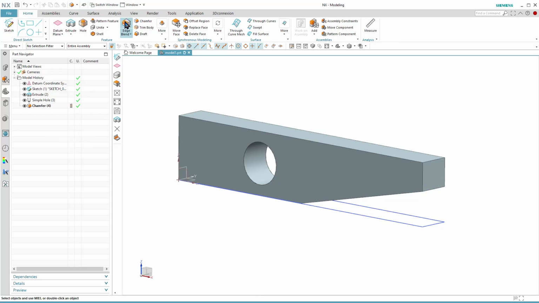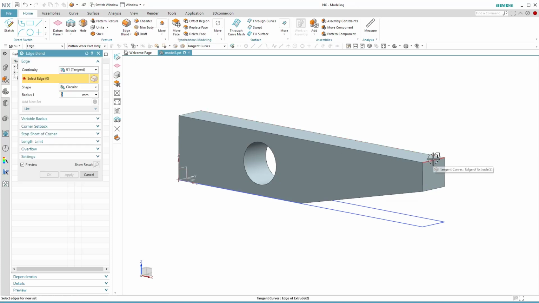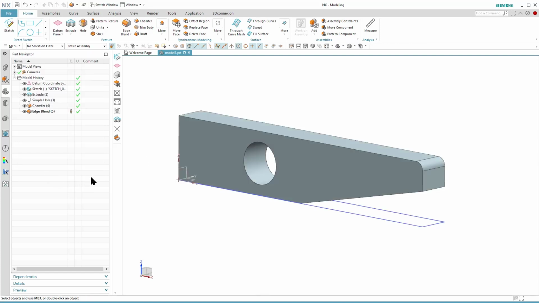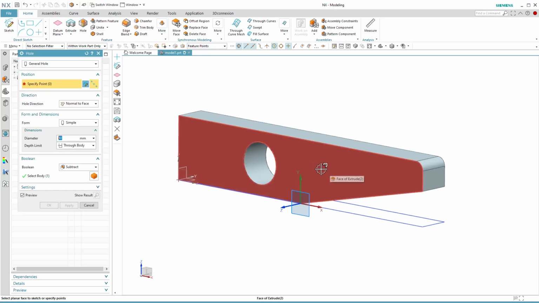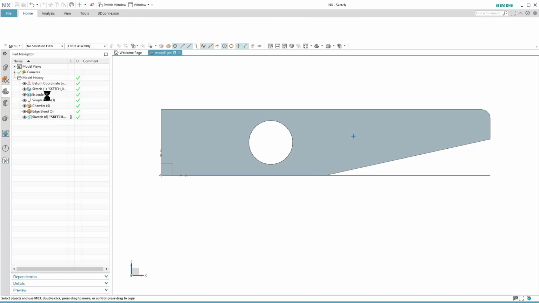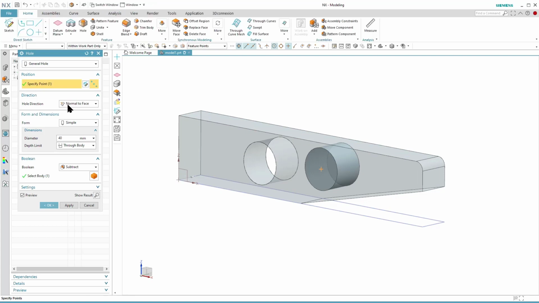Okay, I make a blend of the edge. I just make it a little bit larger. Okay, and I make a small hole in about this area. It doesn't matter exactly at which dimension, but make the hole small, so a size of 5 millimeters will be okay.